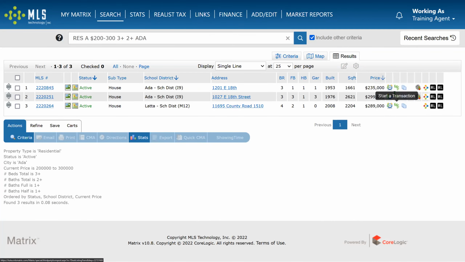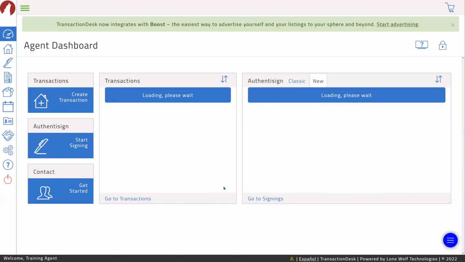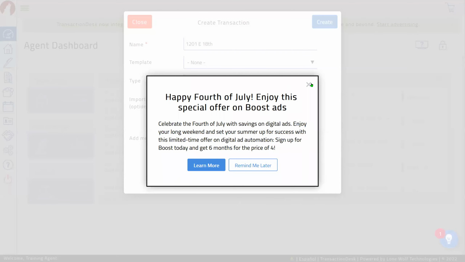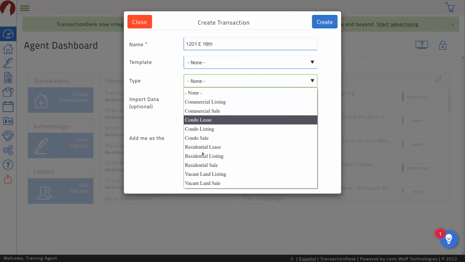The next icon over is going to be the start a transaction option. This is a quick and easy way to just dive directly into Transaction Desk. Now, Transaction Desk should automatically include the name of the transaction as the address that you're pulling from. And then it's also going to grab the MLS number.